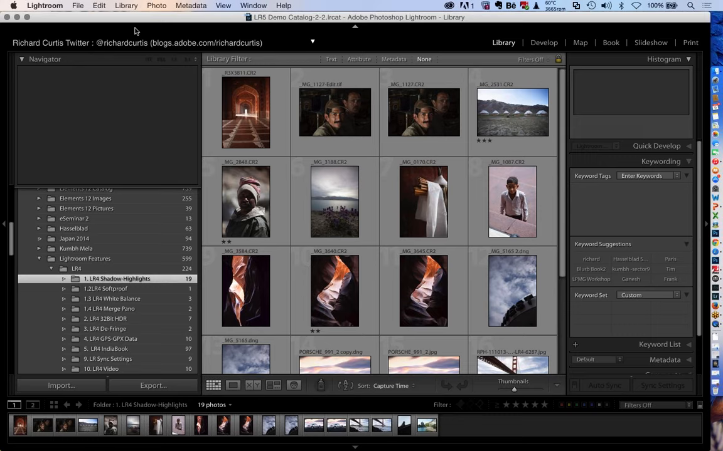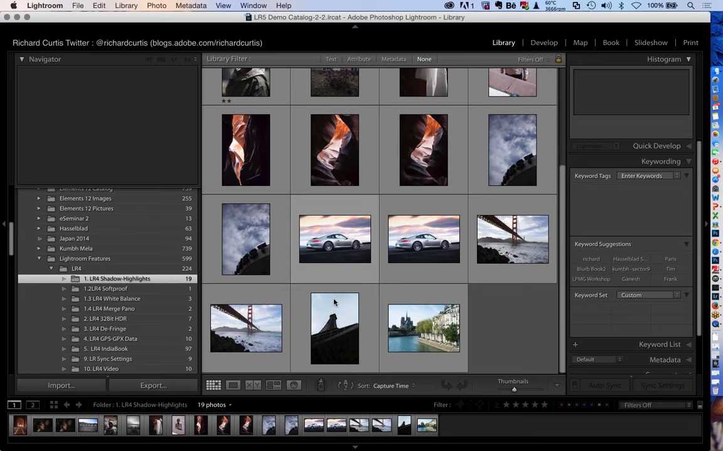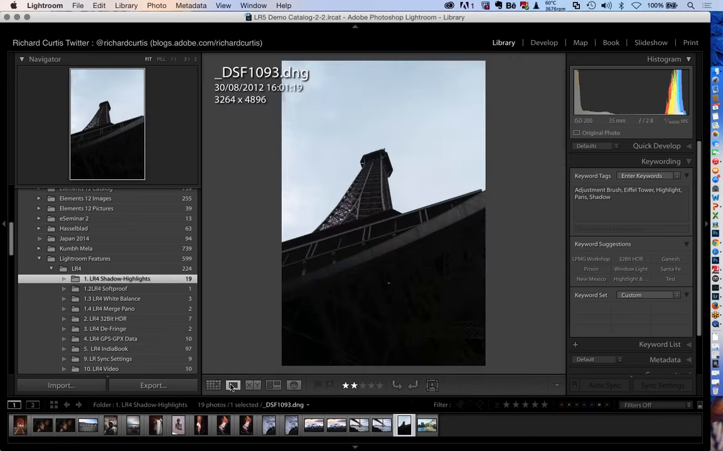One of the first things I wanted to do today was to go through a really cool feature that is the base for all of my workflow, and I think it's the base for most photographers' workflow. I just want to recap though, because it is a cool feature, and that's the shadow and highlight recovery that we modified and enhanced in Lightroom 4. And for that, I'm going to show this image here, which is of the Eiffel Tower.